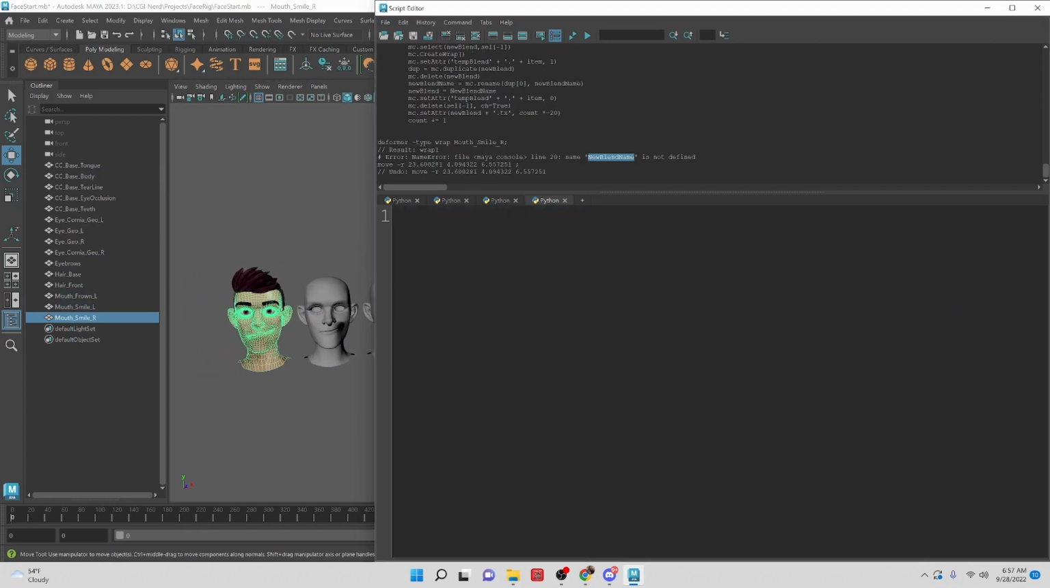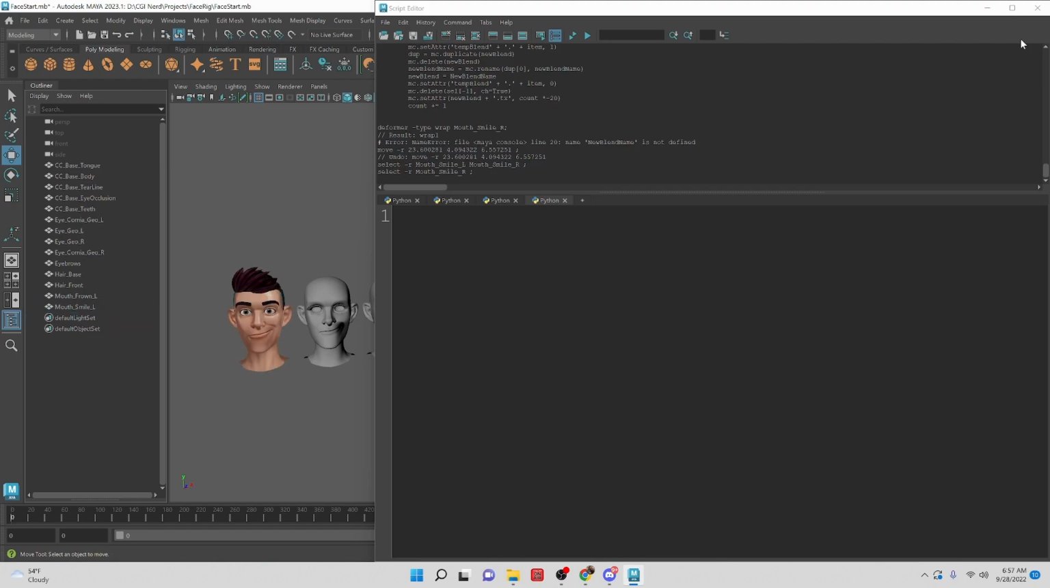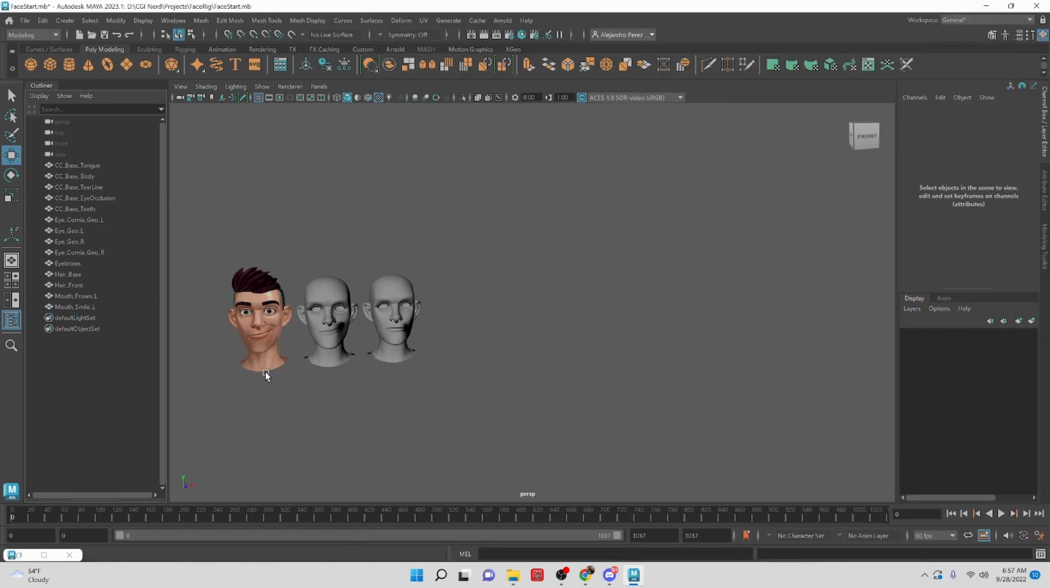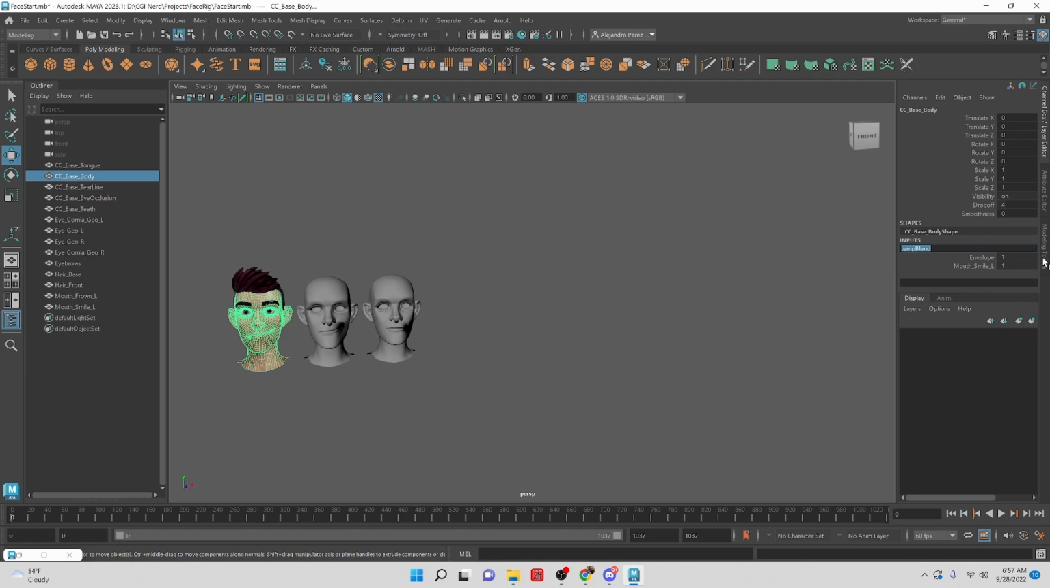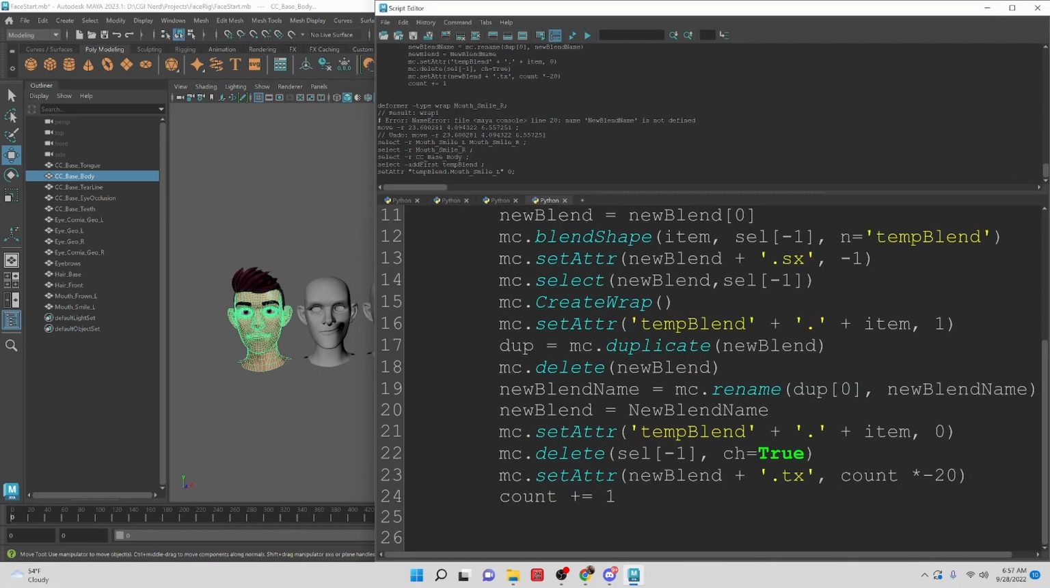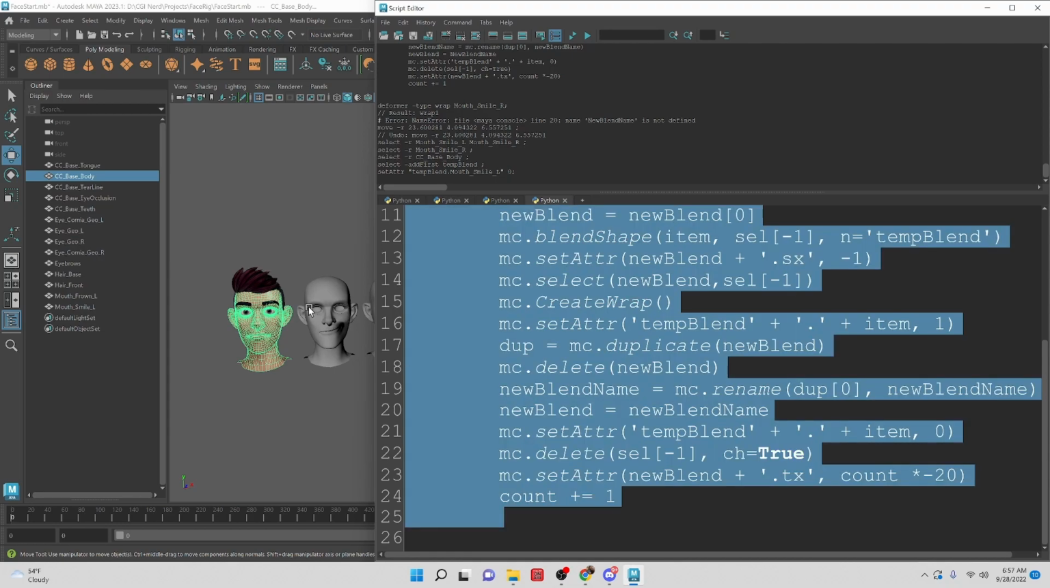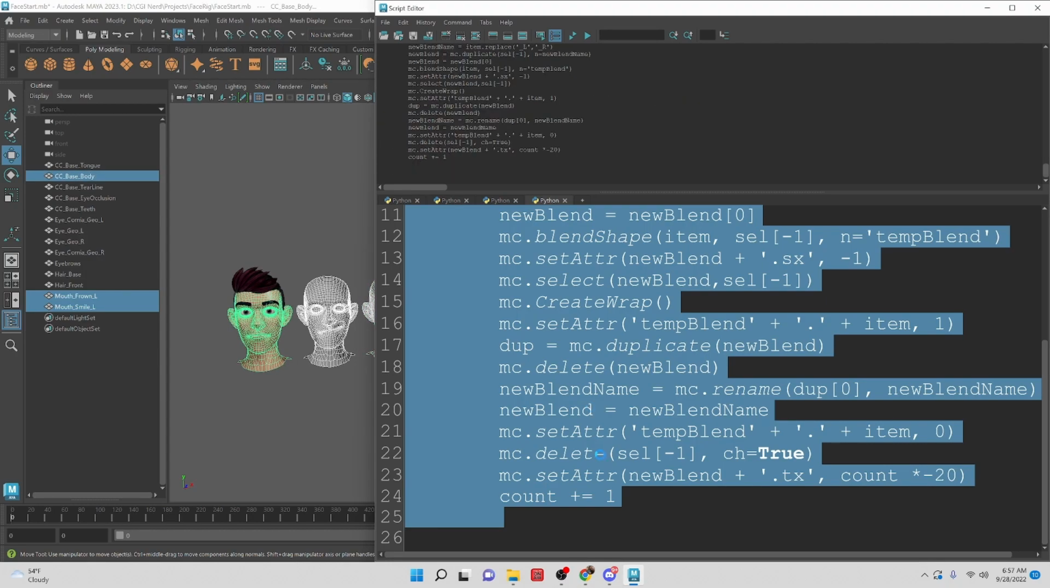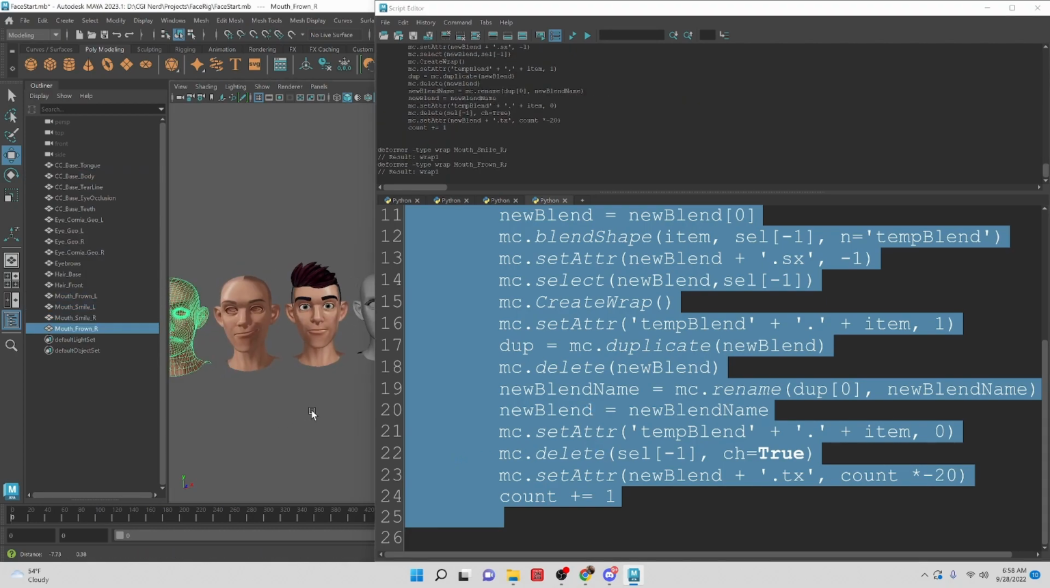So we did get an error. It says new blend name not defined, and that is because of my casing. Let us reset this. Got to bring the 0 here, and here we can see I have a capital N, and it should be a lowercase n. And run this. There we go.